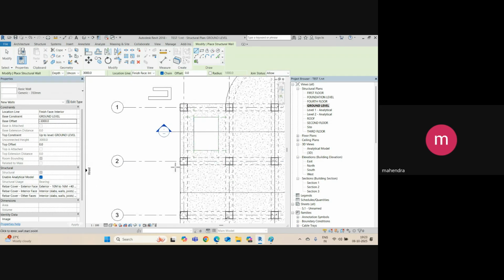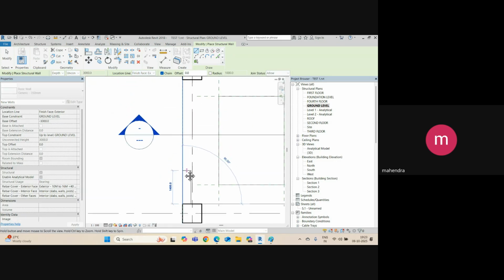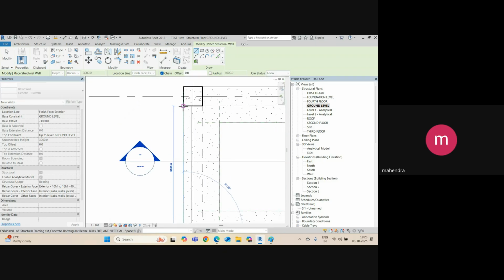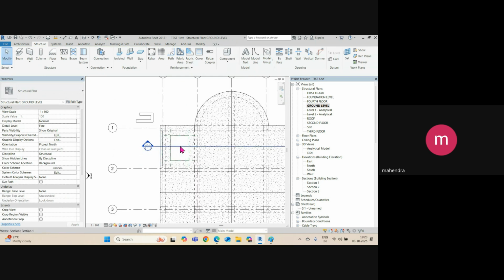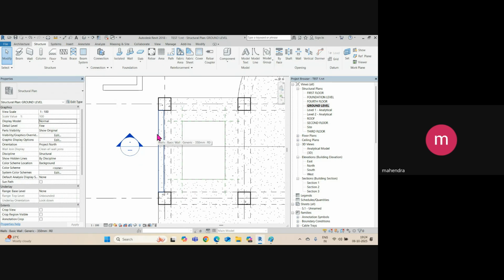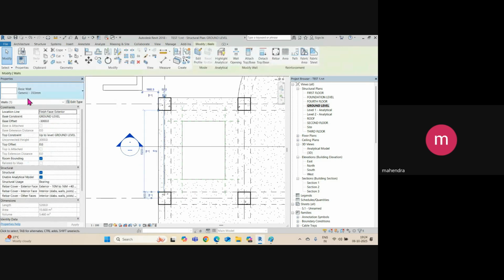Suppose I want to add here, so I will select exterior and add the wall. Right now I want to add only from this point to this point. So this is our wall. If I select it, you can see it is the 350 slab, sorry, wall.